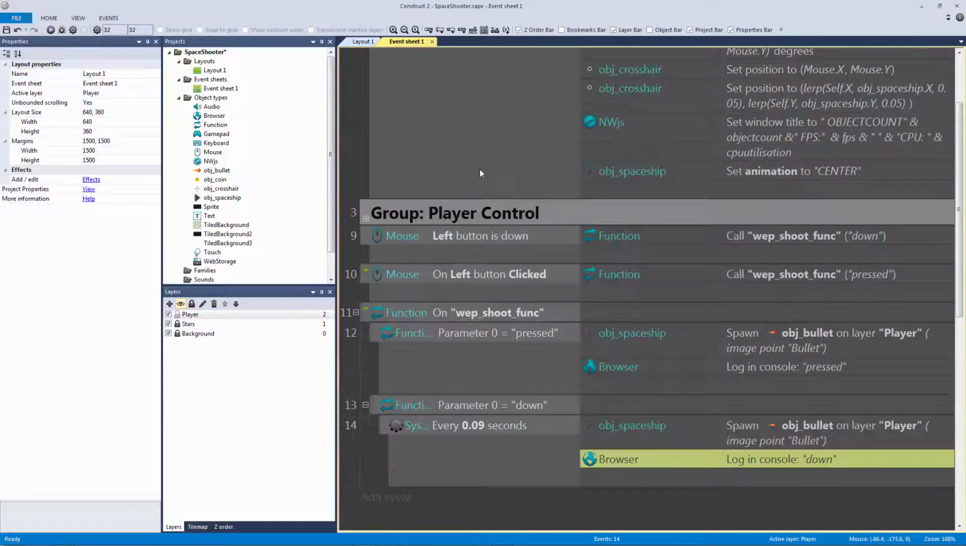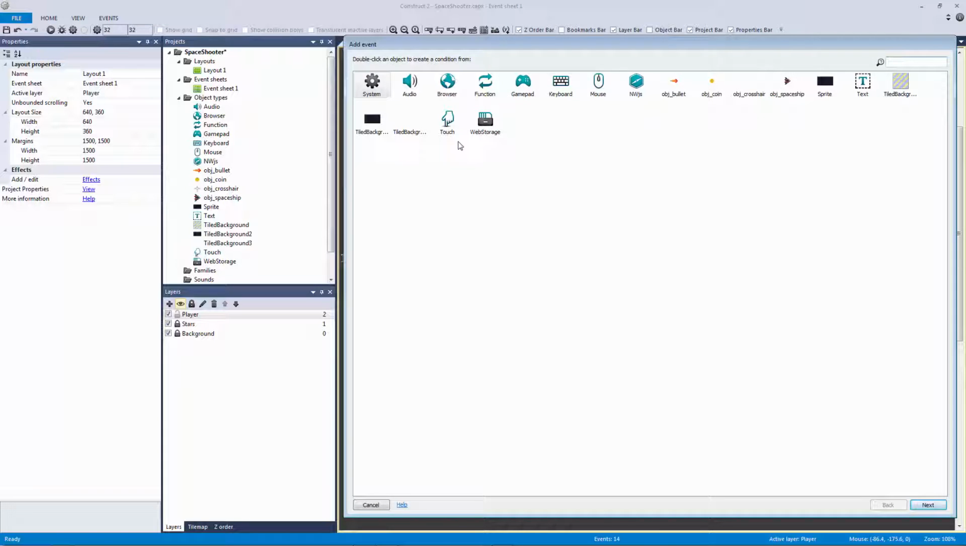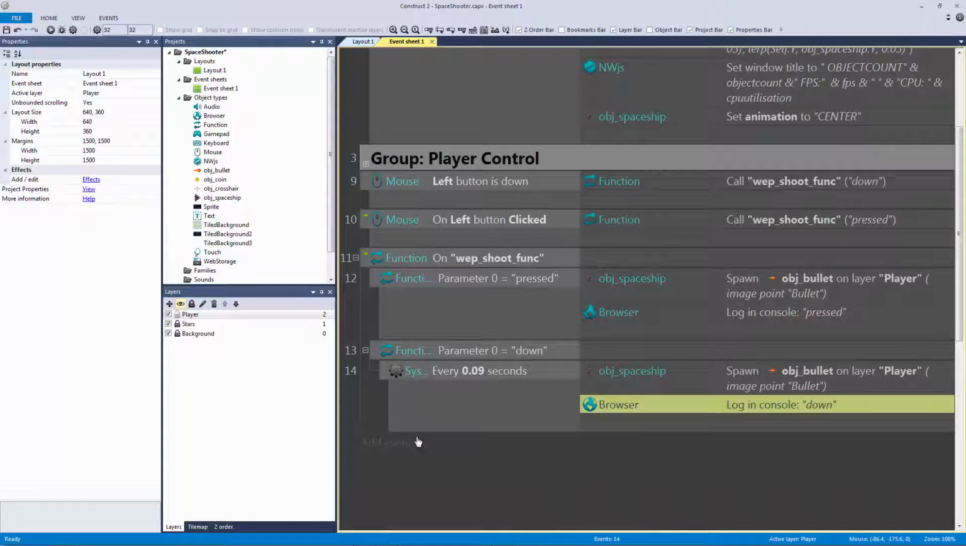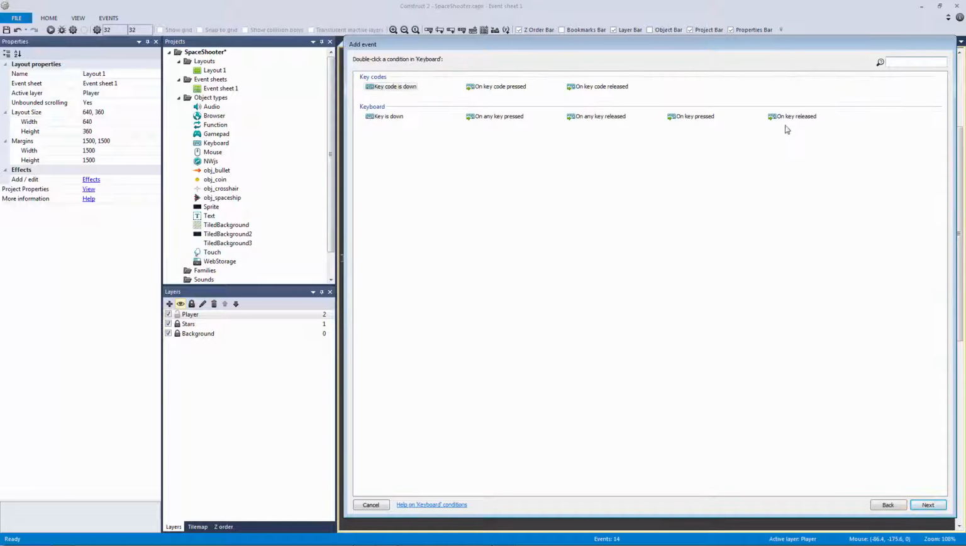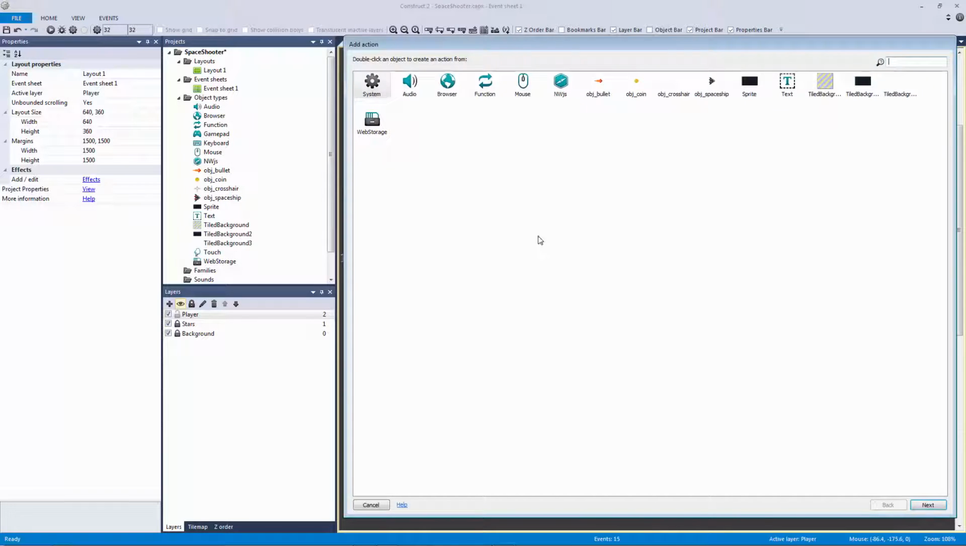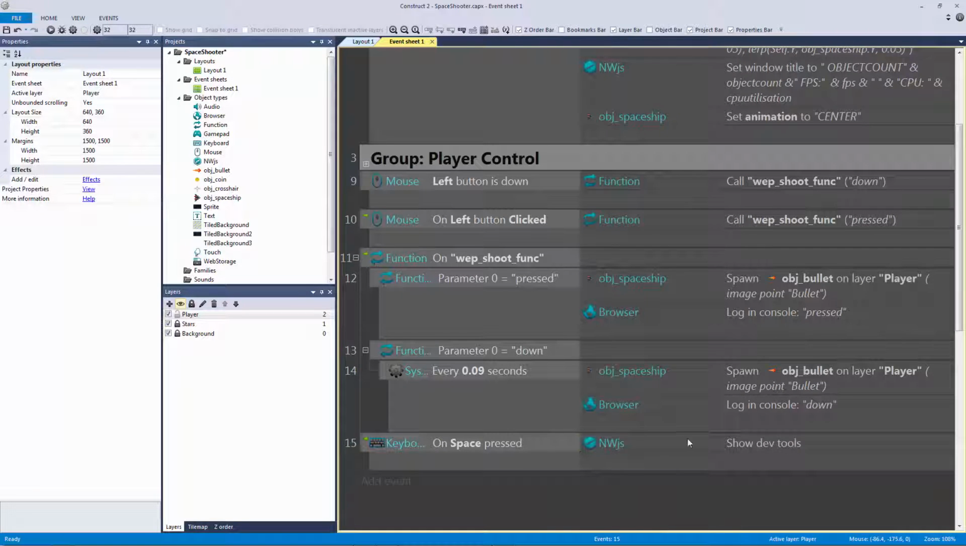And this is great, but now I need a way to actually pop up the dev tools since I'm not using a browser. I'm using Node WebKit, which is technically a browser, but at the same time, I'm using something that is supposed to be for desktop applications. So I can go to NWJS and go to the keyboard. I can say on key press spacebar, or any key for that matter that I want to debug, because spacebar might be something you use for your game. I can go to NWJS and I can show the dev tools when I hit space.